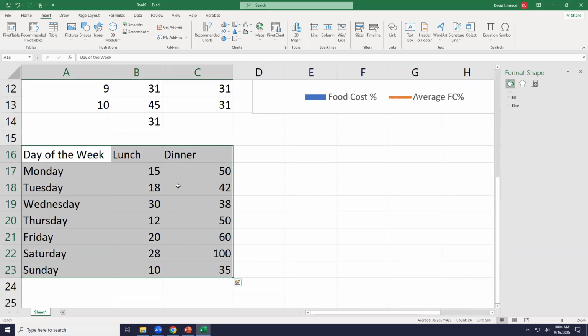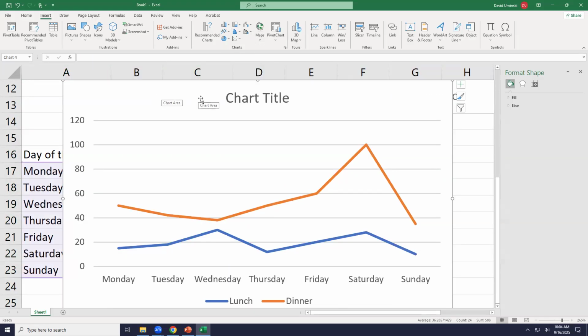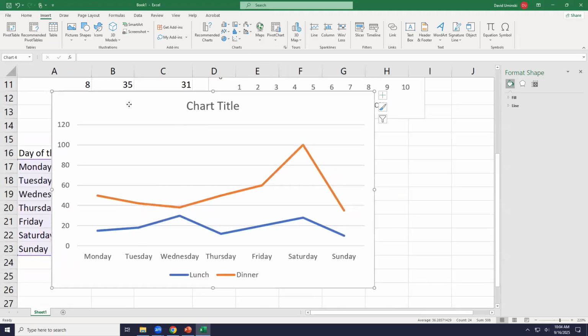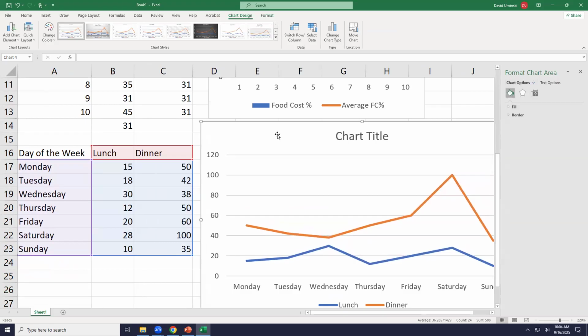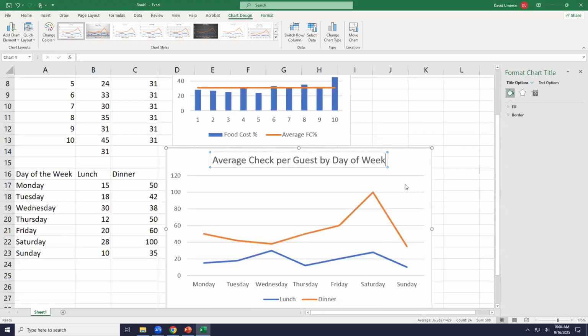what we might do, let's do a little test on this one. If we want to look at the trends as the week goes on, what type of graph should we go for? A line graph. Okay. So I don't know why I didn't do that on this one. That's crazy. Okay, so our chart title is average check per guest by day of week.